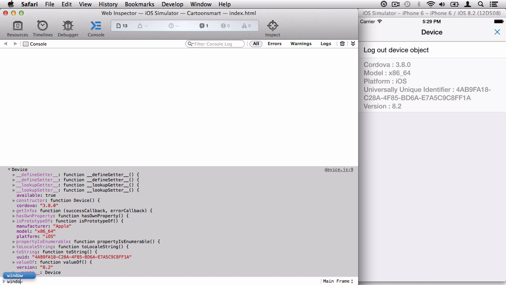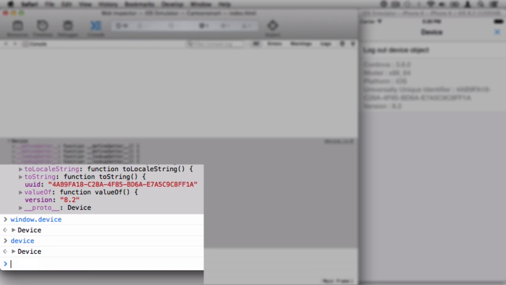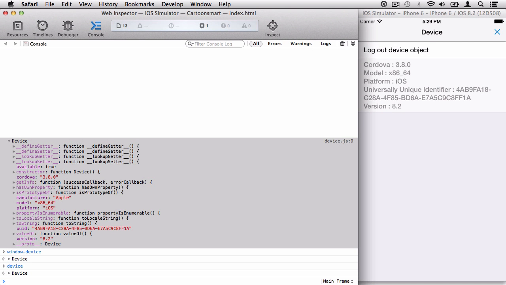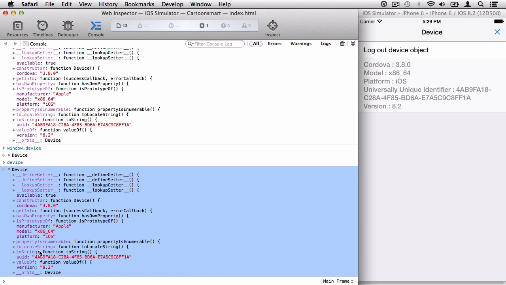So for example, I can target the window object and then see the device object has been attached directly to it. However, you don't need to reference the window object in the command. Instead, you can just type device like I have, and JavaScript will look through the window object to find the embedded device object. Be careful not to override this in the global scope.